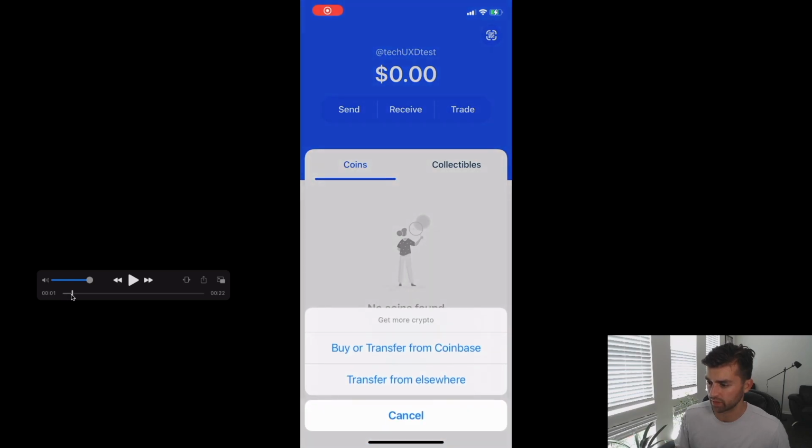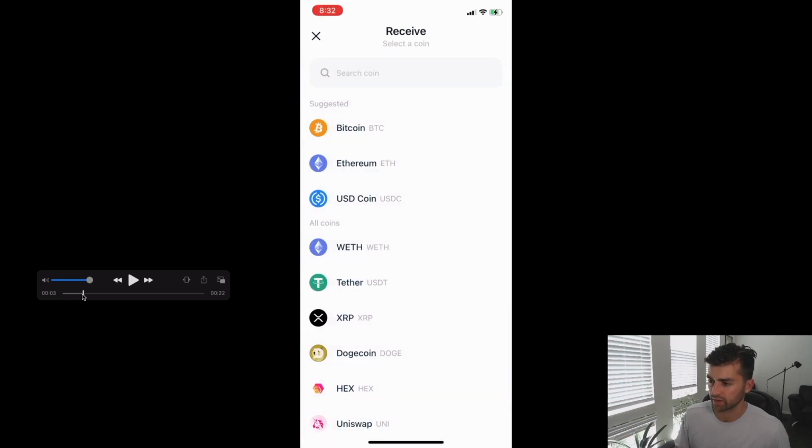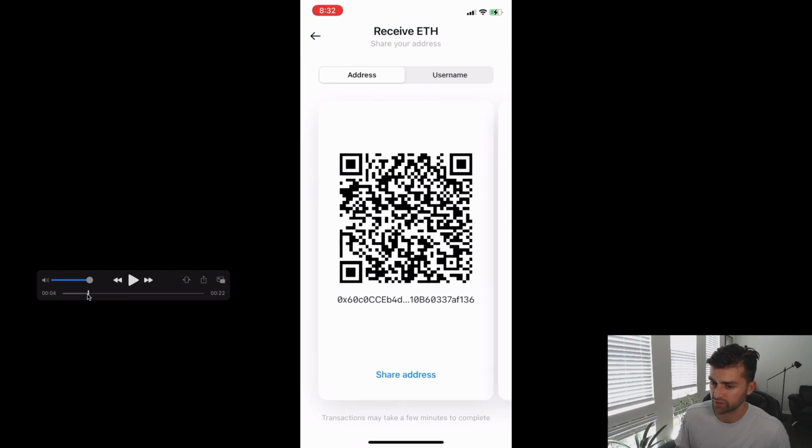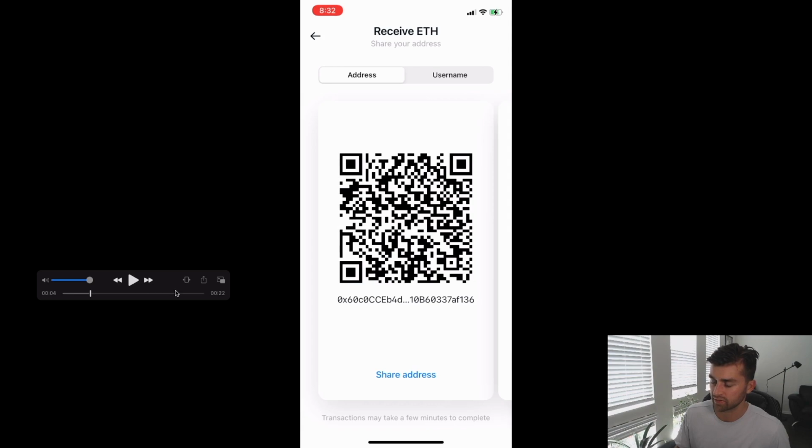I click receive up here. Again, I can transfer from my Coinbase Exchange, which is that top option, or the middle one is transfer from elsewhere. Transfer from elsewhere, I select which asset I want to transfer because Bitcoin, Ethereum, Ripple, all of these are on different networks, and so they have different public addresses. So I have to first select that I want to do ETH. This is my ETH public address. It's associated with my master Coinbase private key, if this is making sense.